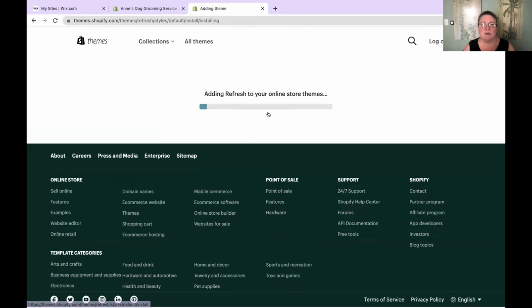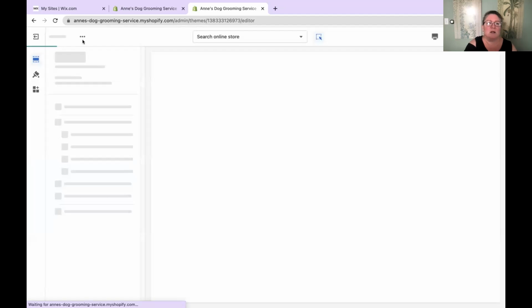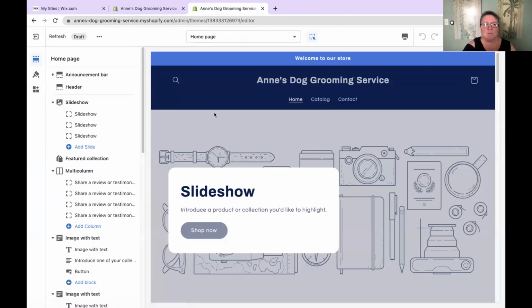Okay, and I'm adding my theme, and just give me a minute. Okay, so this is not my current theme, the one that I just picked. The current theme is Dawn, but I can select it once I'm ready to publish, but I want to customize it first. So I'm going to go in here and customize my theme.